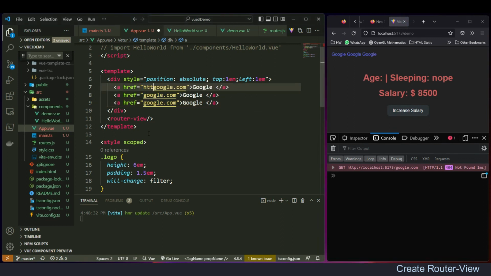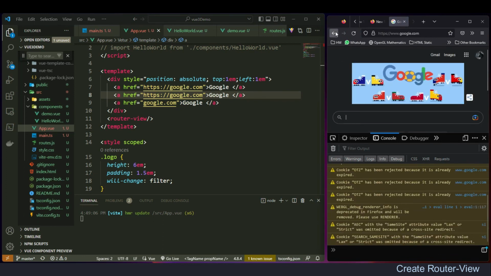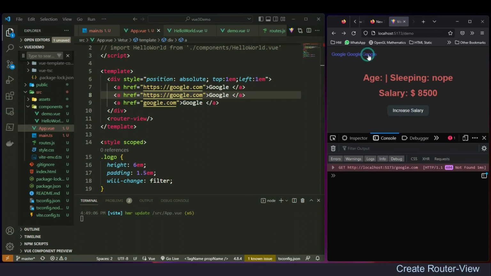Let's give the protocol as well and say, no, this is not relative, my brother. This is absolute. Okay, save it. Refresh. So now this is not relative, this is absolute. But the last one is still relative. When I press that, it tries to go to the page google.com and it's not able to find anything. That's totally fine.